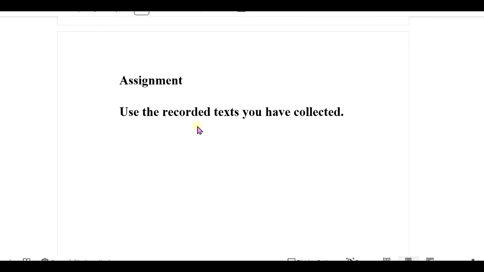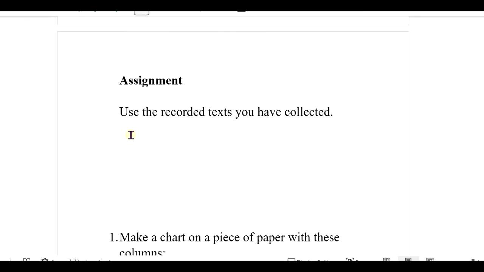So why am I showing you that? I'm showing you that to show you that different languages have different noun class systems. And for this lesson, you're going to find the noun class system of your language. Now, for this assignment, I want you to use the recorded text that you have collected. You should have collected at least 3 texts before beginning this assignment. You can use other words that come to mind, but it's good for you to use the text that you have collected.